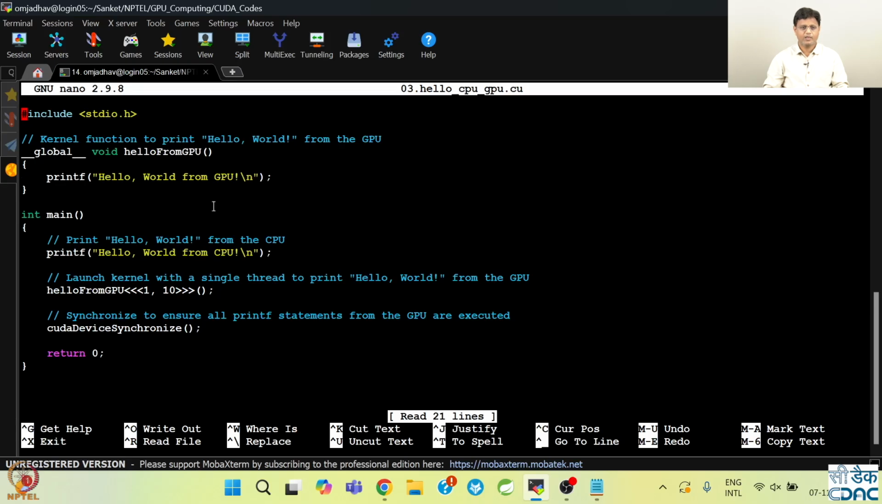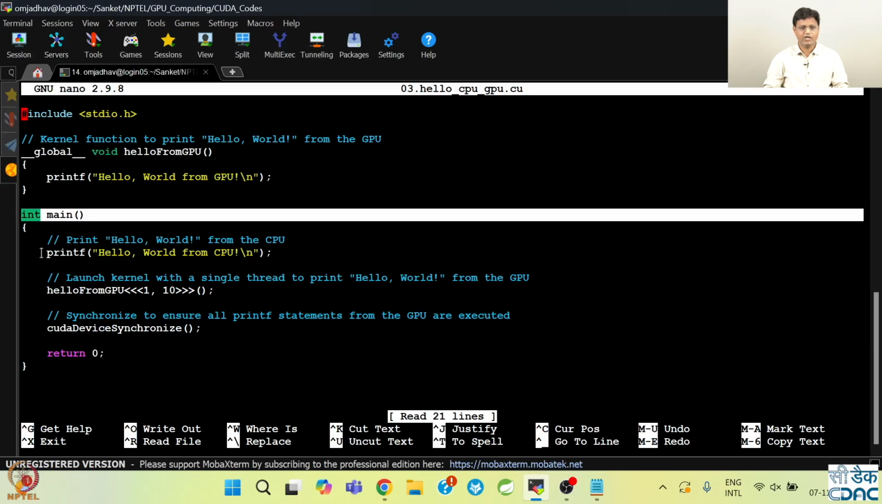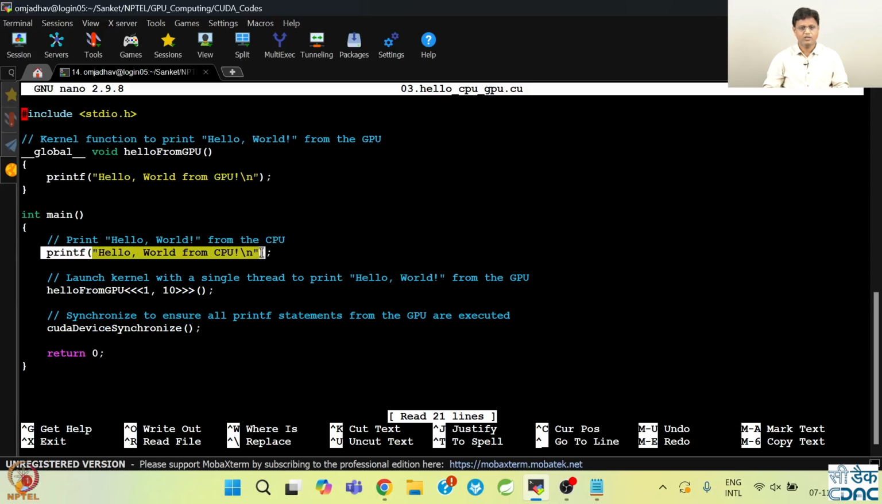So, here you can see the global keyword. Global is a qualifier which is defined in the CUDA programming model, and we have already discussed that this global qualifier tells the compiler that this function is to be run on the GPU. After that, we have another function, that is the main function, integer main, and within this integer main function I have written another hello function, that is from the CPU.